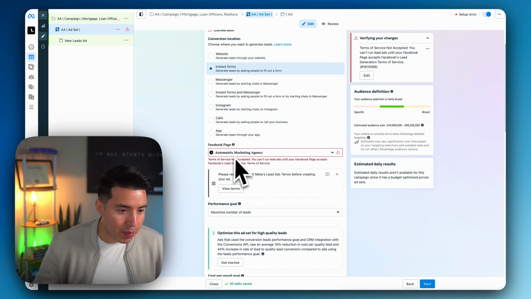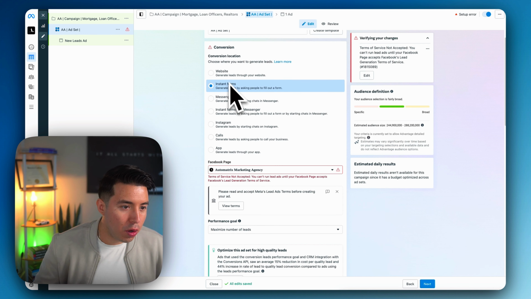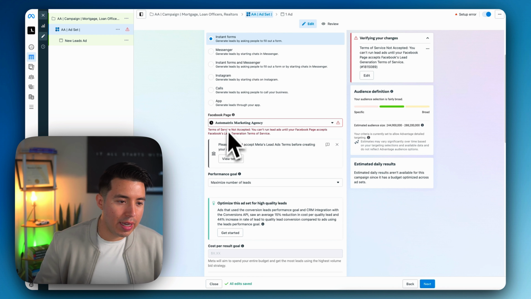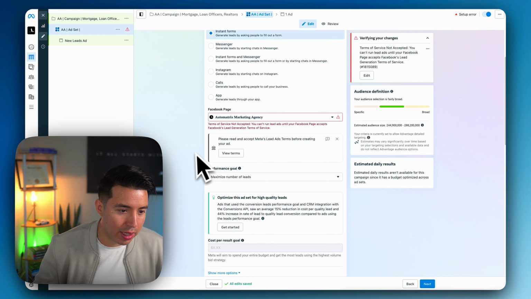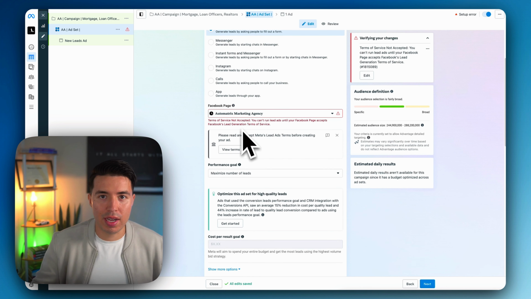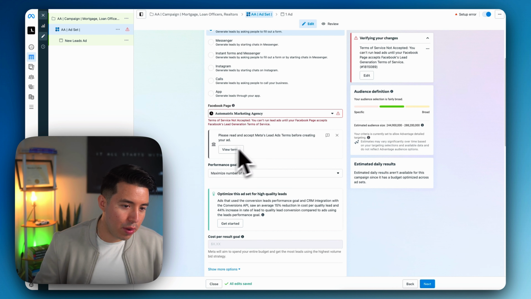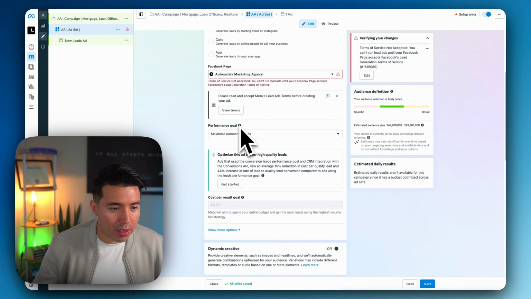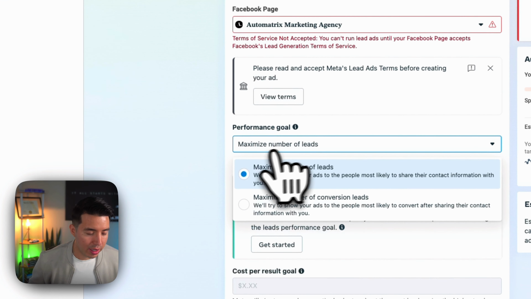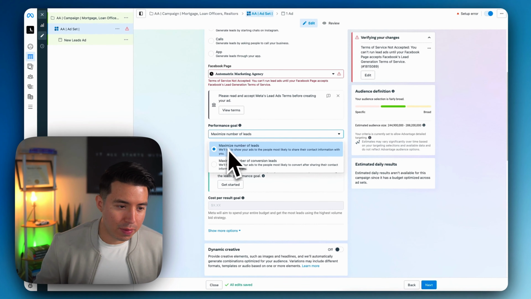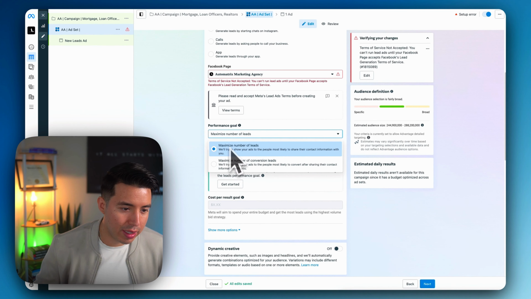So here I'm selecting my instant form conversion location. And then for a Facebook page, this is where you would select that. And of course, since like I mentioned, this is a new ad account, I would have to accept the terms of service here. Performance goal. This is actually really important. If it's your first time running it, I just do maximize number of leads.